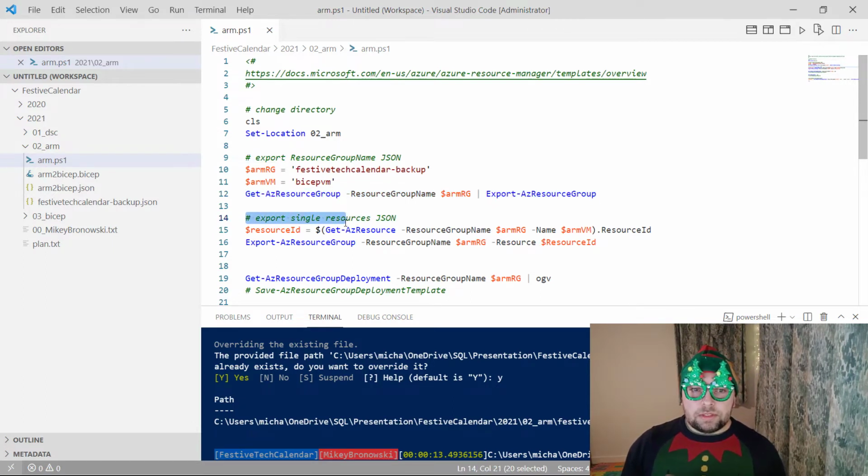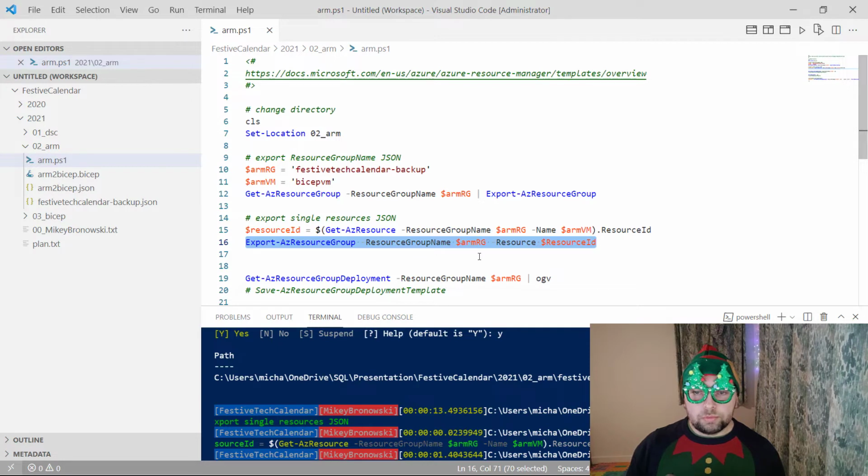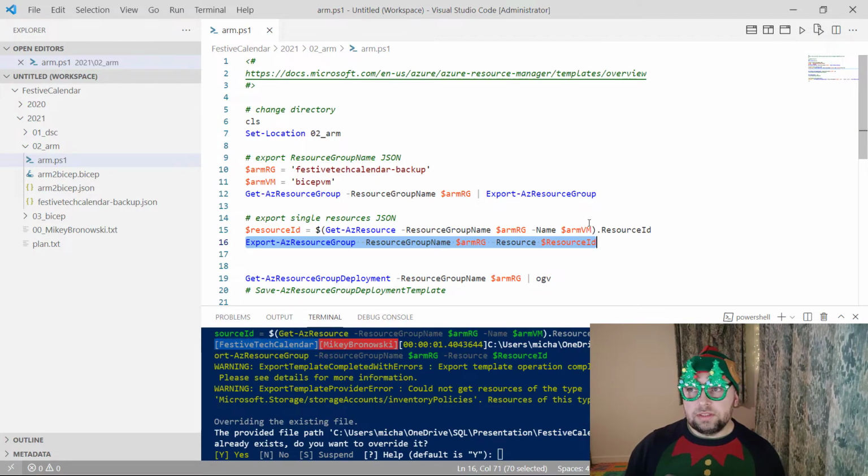We can also export a single resource. Let's say I want to just export the VM. So I don't want to export all the storage and networks. I want to export the VM. So I'm going to grab the resource ID like this from Get-AzResource. And now I'm going to export the group, but providing the resource ID, which means it will just export the resource.